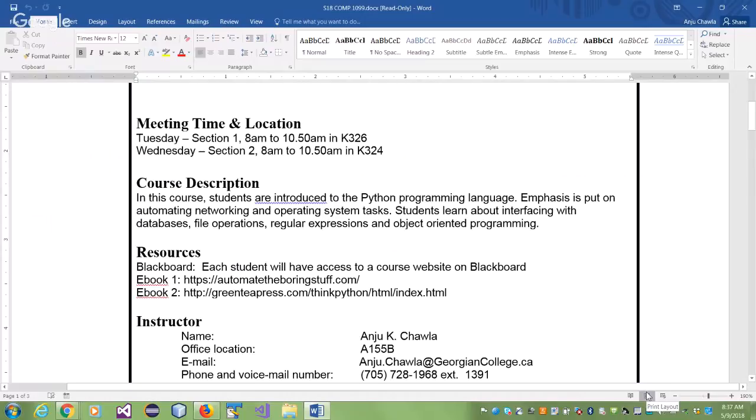So I have two sections running, on Tuesdays and Wednesdays. You are section 2. But on Blackboard, you will see it being called Python Programming Section 1. I've clubbed both of them together so that I don't have to keep repeating whatever I need to post, whether it's an assignment or anything else. I post it in one place. So you are section 2.